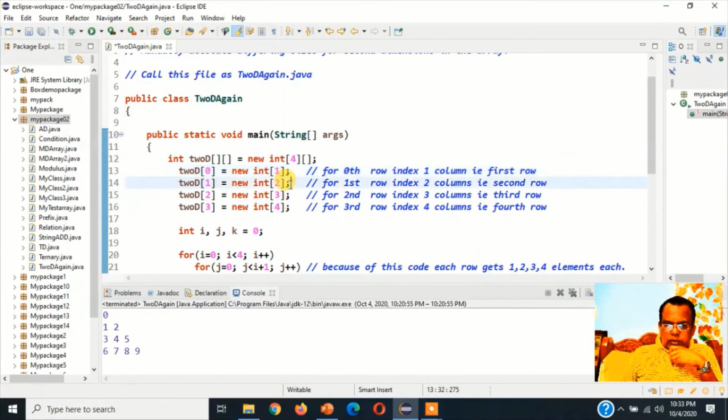Look, that is for first row index, 2 columns, that is second row. For the second row, 2 columns. For the first row there was only 1 column. For the second row, 2 columns. Again 2D within square bracket 2 is equal to new int with square bracket 3, put semicolon.